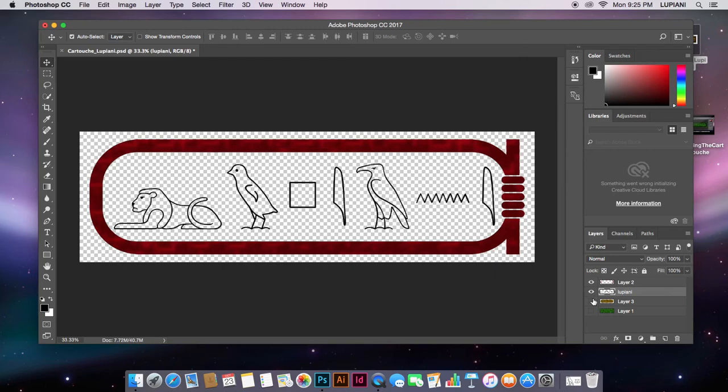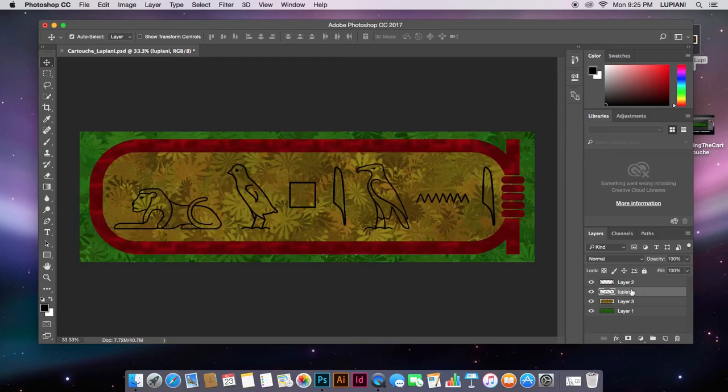Okay, so I want my text to be on the top layer, so I'm going to take this layer right here and move it all the way to the top, so that it's in front of everything else.